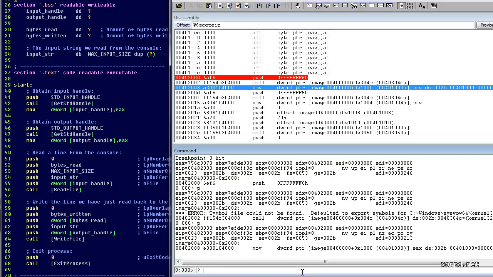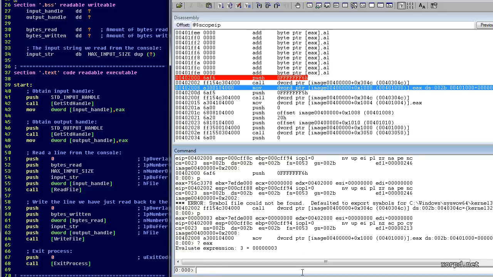Let's view the contents of EAX. It has the value 3. Basically, this is what we got as a return value from this function, and this is what is going to be stored into the dword input handler.